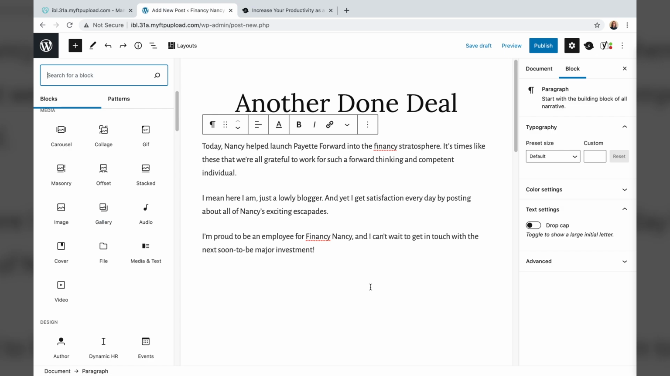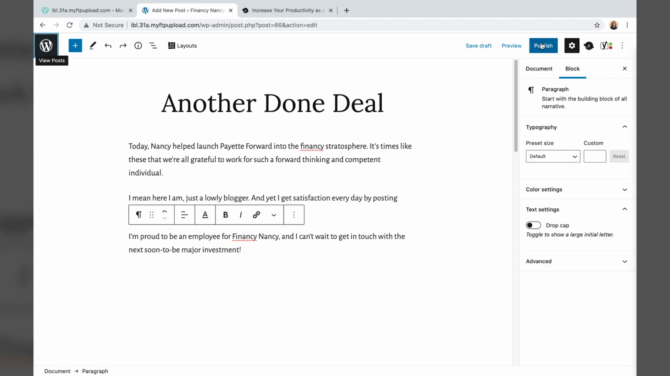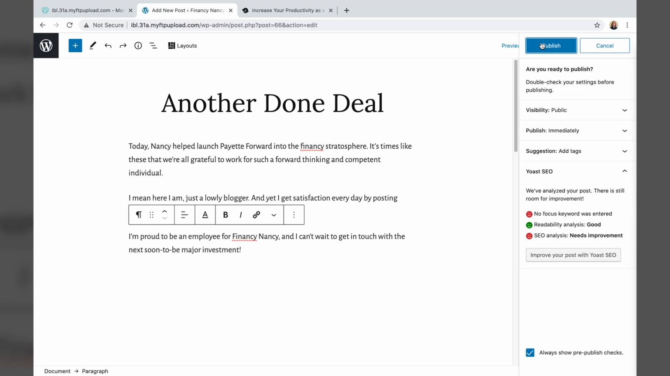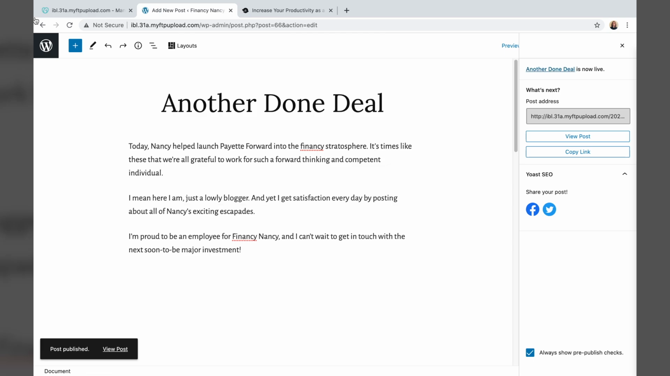A post featured image serves a similar purpose to the front page's header background image. Before I show you how to add your own featured image, I'll show you what a post looks like without one. First, I'll save my work by clicking Publish in the top right corner. Then I'll click Publish again to confirm the update. Then I'll head back to the WordPress dashboard by clicking the WordPress logo in the top left corner.